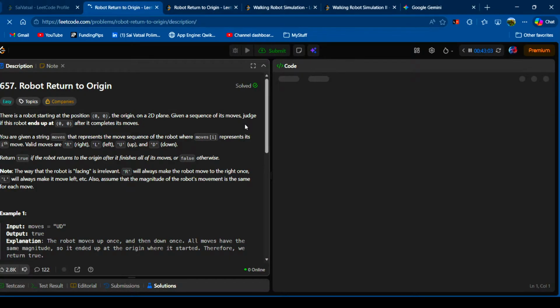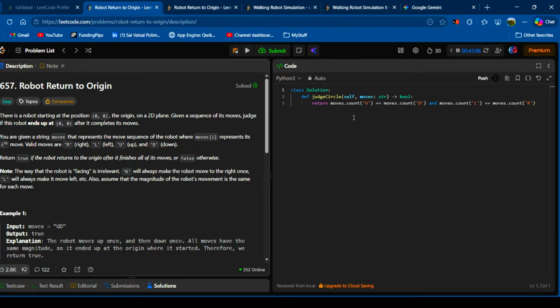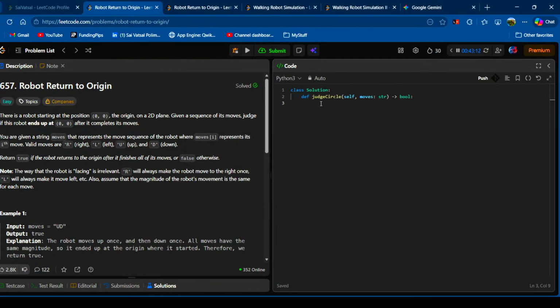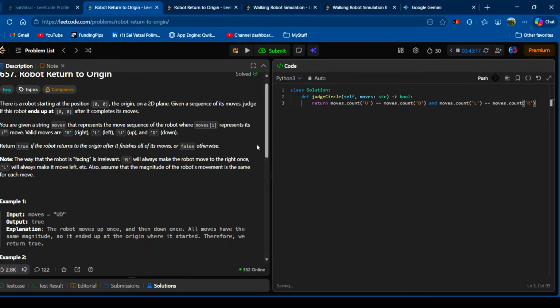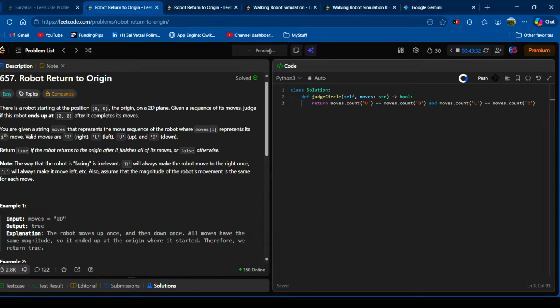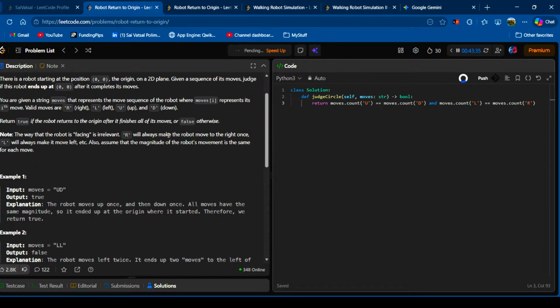For 4 days, they are giving only robot problems. So they gave the code. Wait, I will reset the code. See, they gave the code like this. We just return the moves, and the count should also be returned. U, D, L, R are considered as up, down, left and right. I click submit. It passed. Very easy.